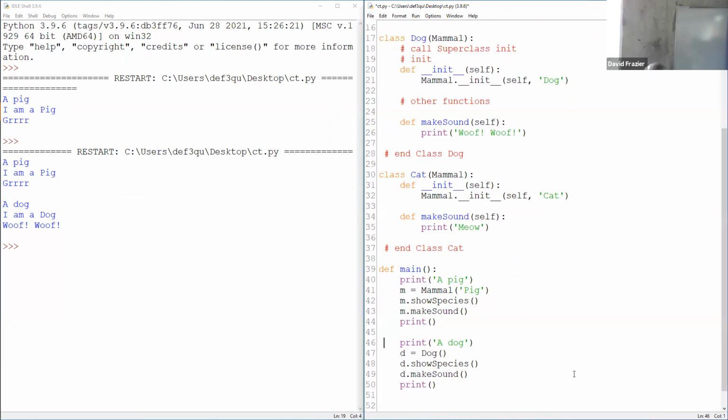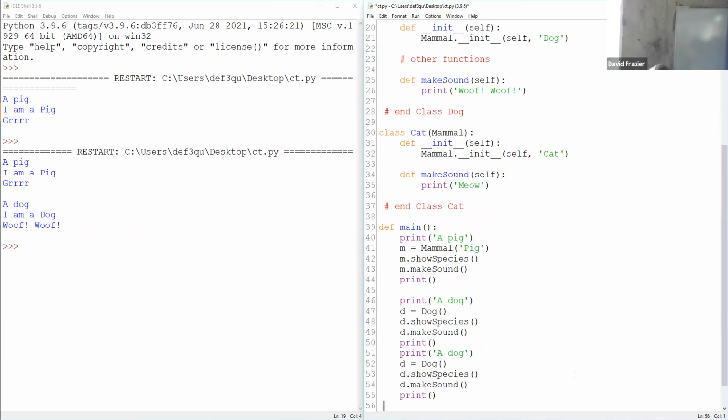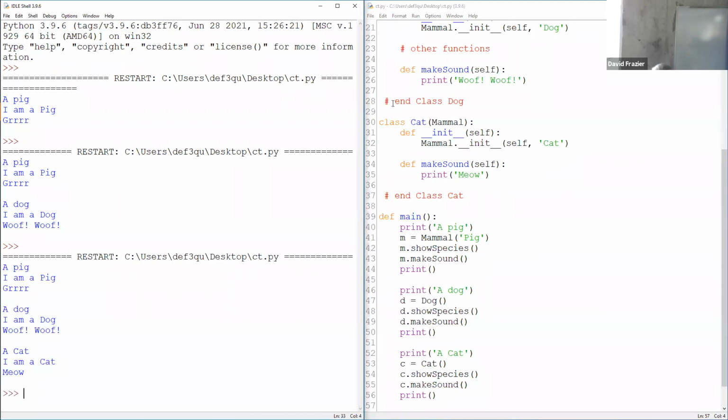That's this, again, copy it all. Paste it. I'm going to do a cat. C.show species and a C.make sound. Okay, run this one. And we have now a cat, a pig, a dog, and a cat. Okay. Each one runs their most localized version of make sound.